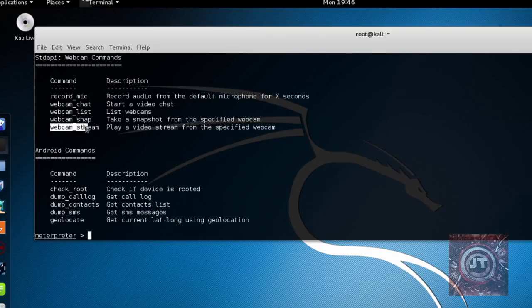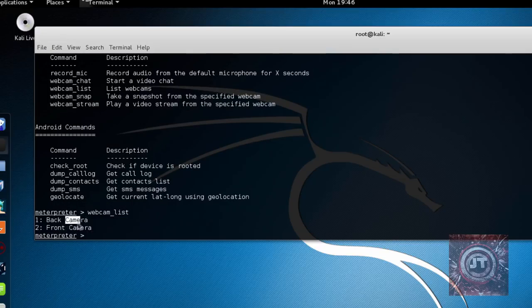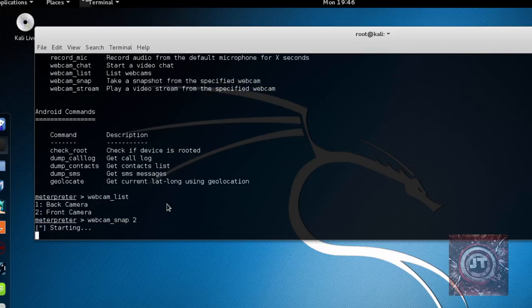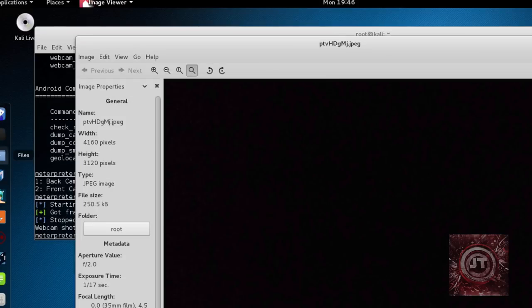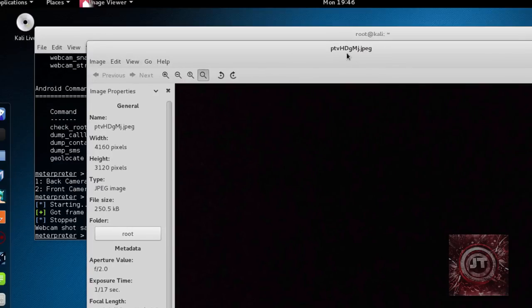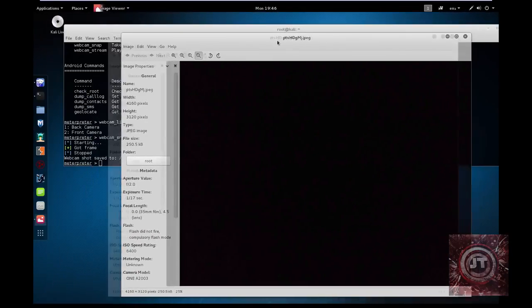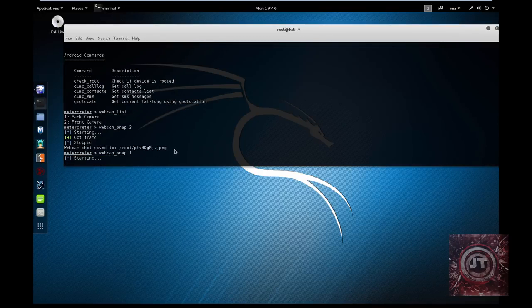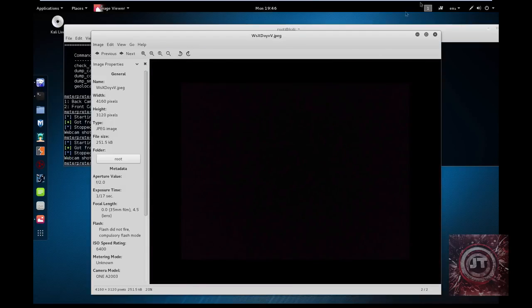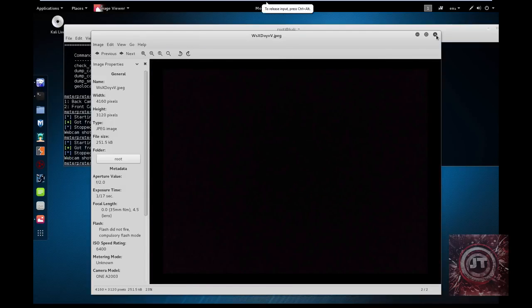So you can get webcam snap, webcam stream, but what I found is that this will actually crash my device. But if I do webcam list, will that work? So yeah, you can see we get back camera and front camera. So I wonder if I just do webcam snap 2, will that work? Oh, it did work. Okay, so we can actually open this up and see what we get. So you can see that it is completely black because it's looking down. Although I would have expected that to actually do the other one. Oh well, maybe it doesn't work if the phone's locked, which it looks like it might be the case.